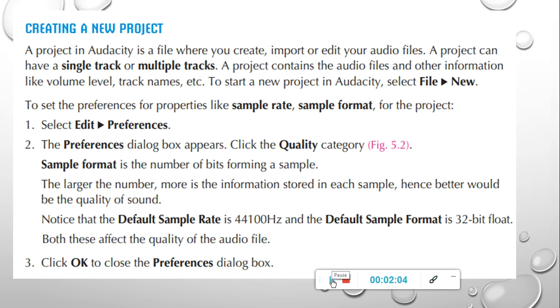Students, in this topic you have to remember only the default sample rate. The default sample rate is 44,100 Hz and the default sample format is 32-bit float. Please remember this and note it down somewhere.